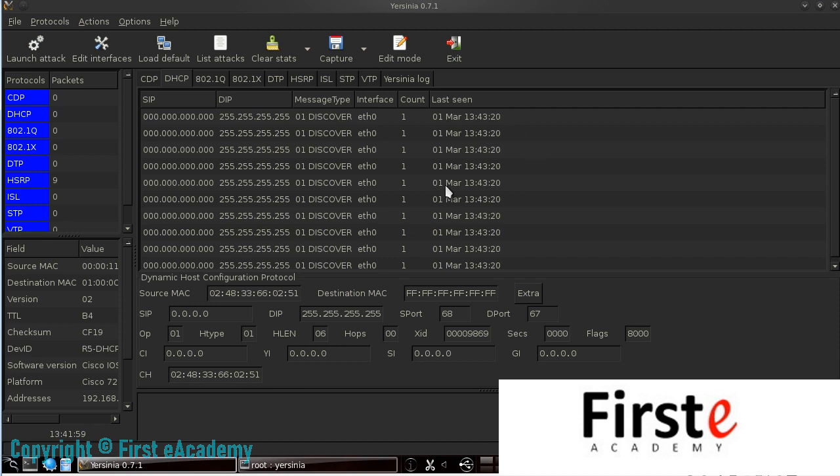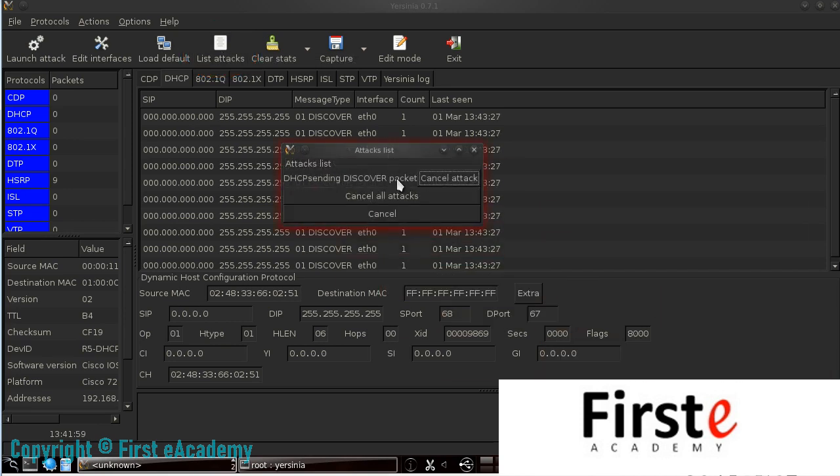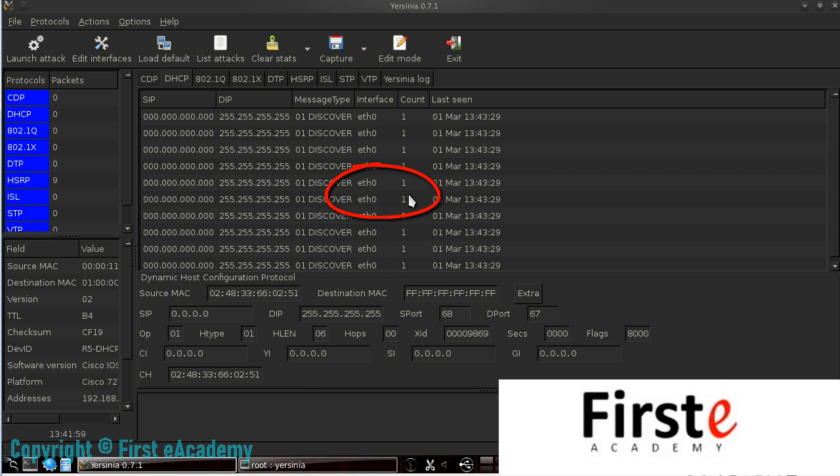So it's still actually running and running and running. This guy's not stopping. And I'm going to go ahead and tell it to stop. I'm going to say list attacks. And there's my attack list right there. And I'm going to say, please cancel all current attacks. Okay, so now it's stopped. Let's go take a look at the router.